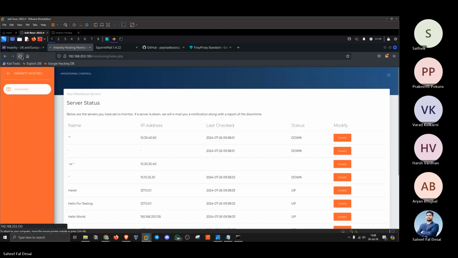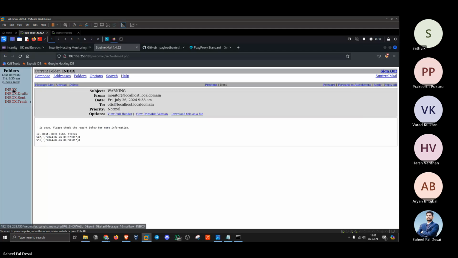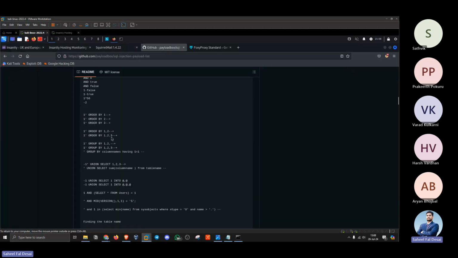So let's see. Okay, it says down. Okay. It's confirmed that this particular website is really vulnerable to SQL injection attacks. Now we can try with some of the advanced payloads also here.